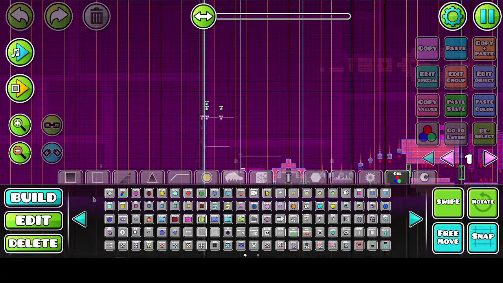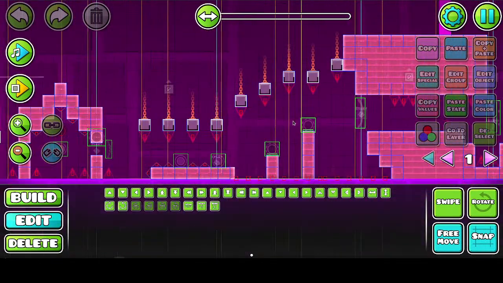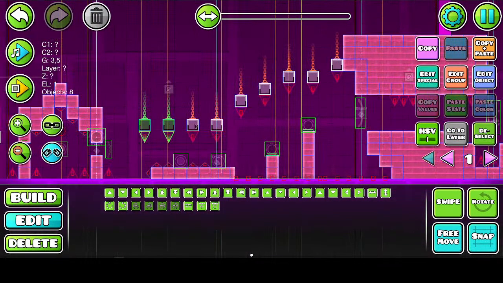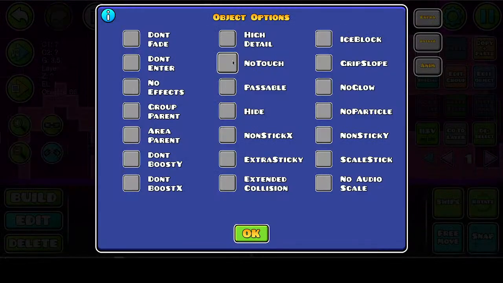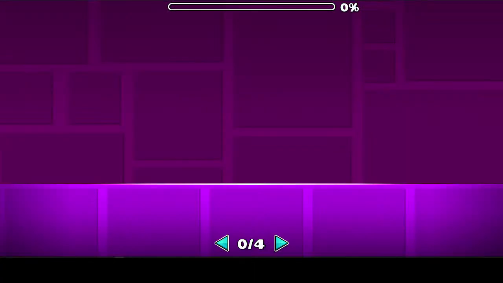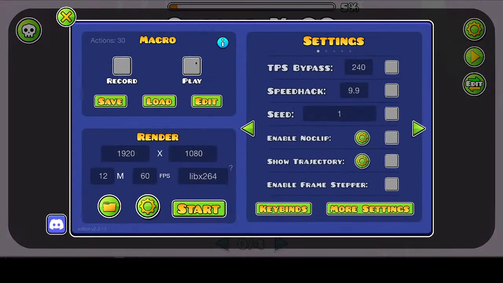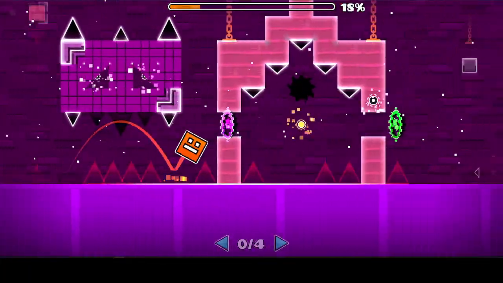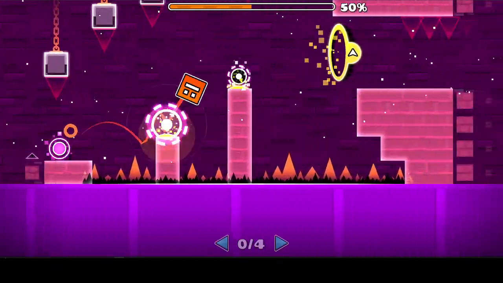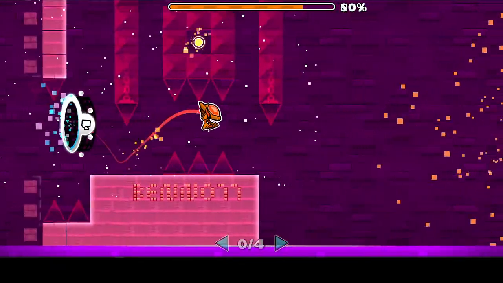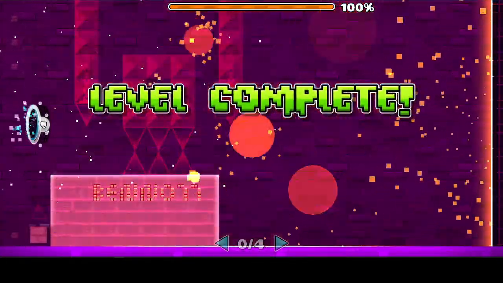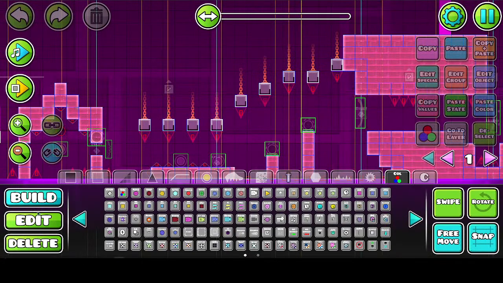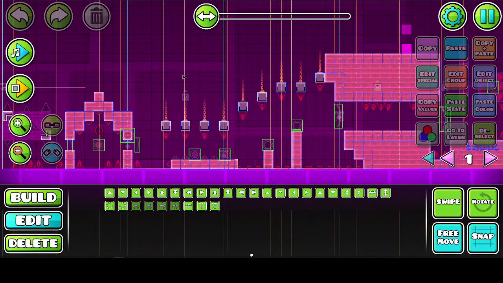Wow! They are actually solid. So to avoid all of that, I have to select every single one of these, go to extra, enable none, make it no longer solid. Perfect!